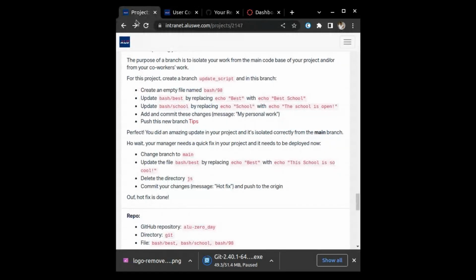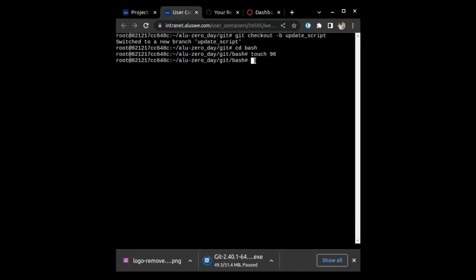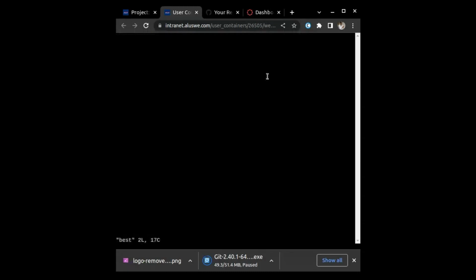The next instruction here is to update the bash school file. We are updating the base and the school by replacing the test with this particular stuff here. I heard people complaining about vi. If you like vi, you can do it with vi. You just vi base and update what is there.